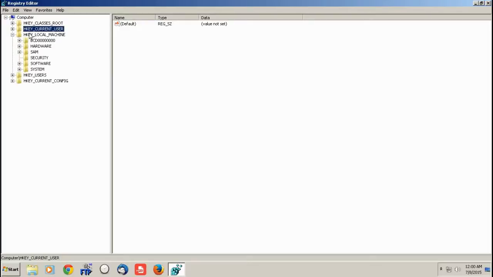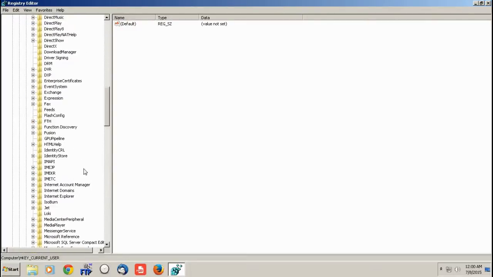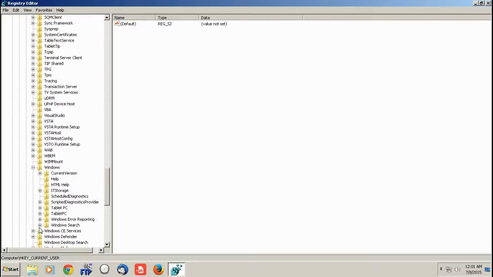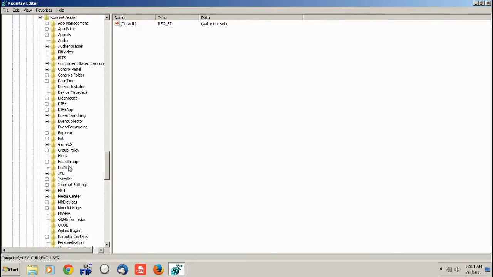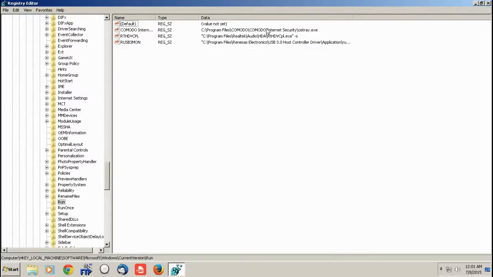So for the whole machine, I'm going to go to HKey local machine, software, Microsoft, Windows, and then current version, and then it should be run down here. Now this is telling me also what is starting up as the computer starts up. Very similar to msconfig, but there are things that can show up in the Regedit that are not in the msconfig.